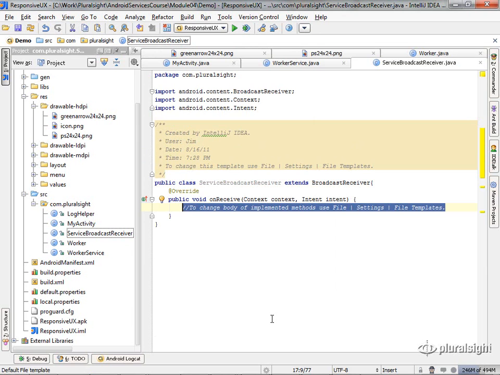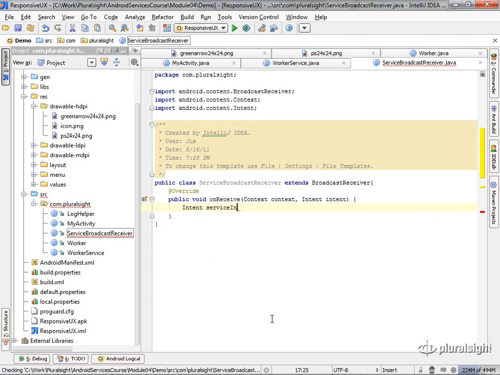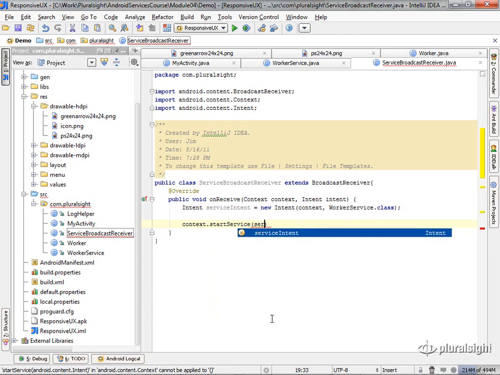Now when this is called, we have to decide how we're going to actually notify the service. We know that in order to start our service, we've got to do something. We could define a bunch more action strings for it, but we also know the easiest way is to create an intent for my service, a service intent. And when I create it, I want to just pass in the class for my service. That will create an intent so that I can go to my context and call startService, and I can pass in that service intent.